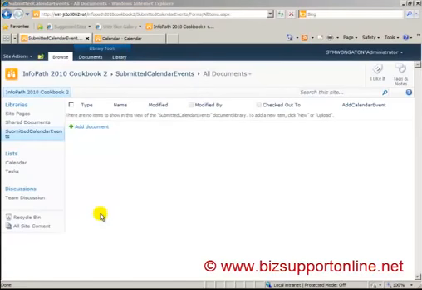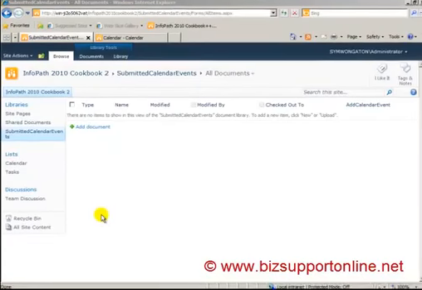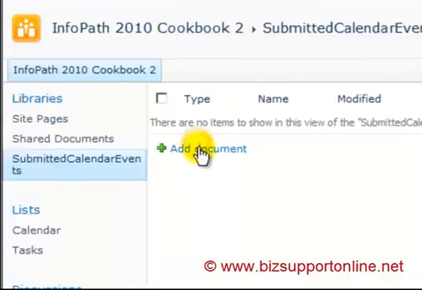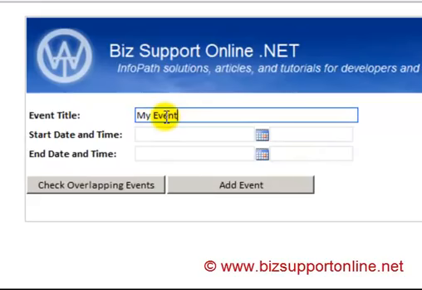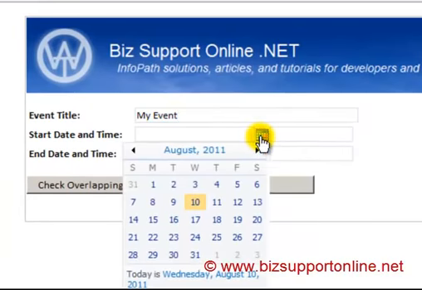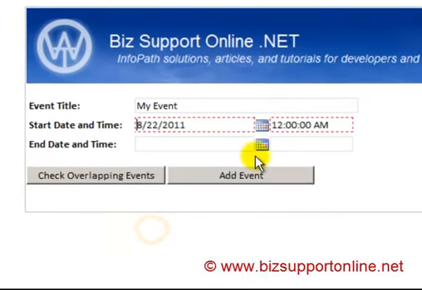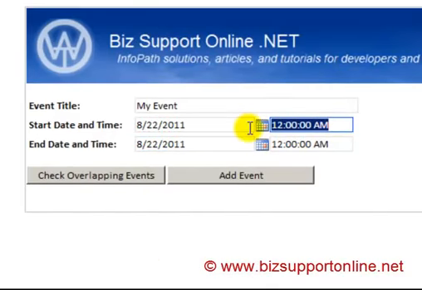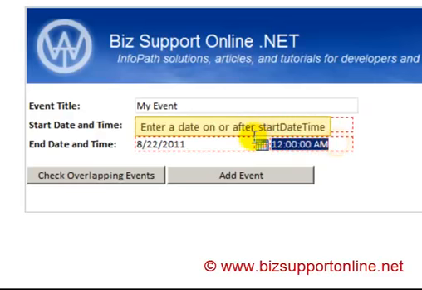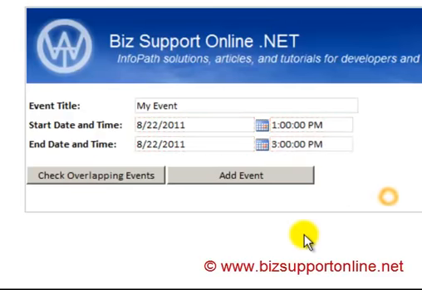I've already published the InfoPath form template to a SharePoint form library, so if I click on Add Document to add a new form and start filling out the details for my event, let's say I want to add an event that falls on the same day as the team lunch and starts within the time slot of the team lunch, which went on from noon to 2 p.m.